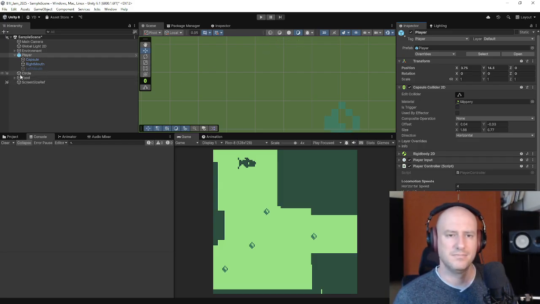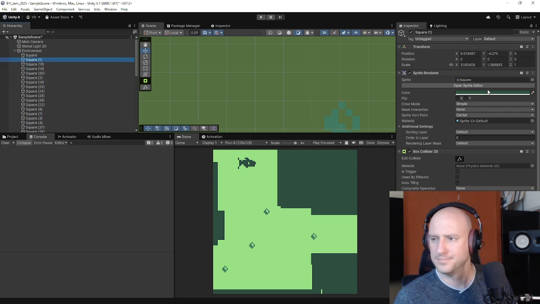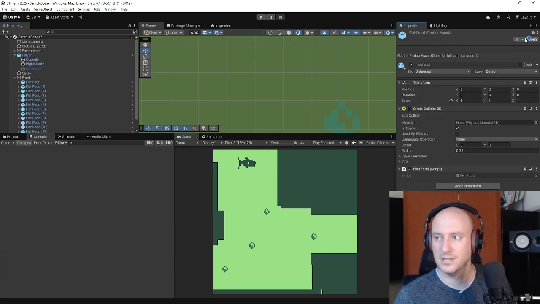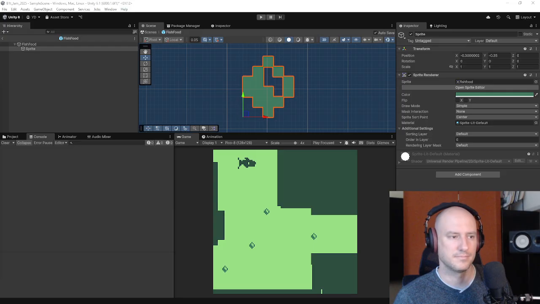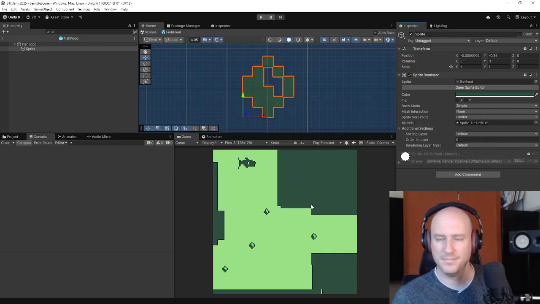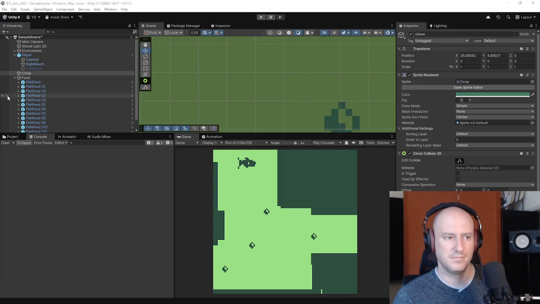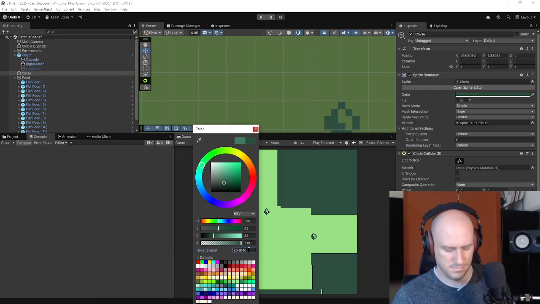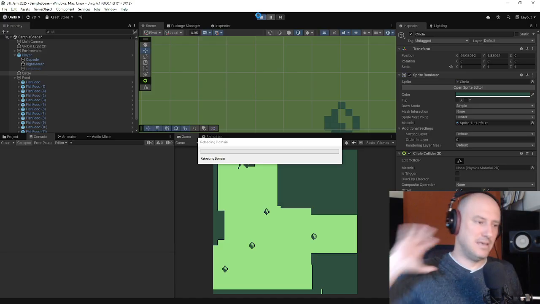I did notice that the food and everything has the wrong color. Not that it's super important yet, but it is important. Select, open, sprite. Okay, nice. And circle. Okay. Now everything's the right color.